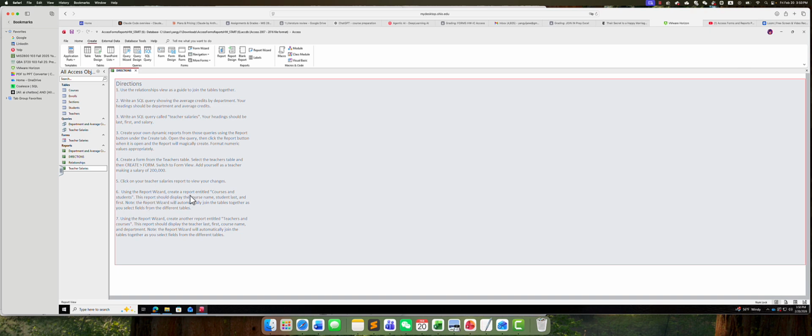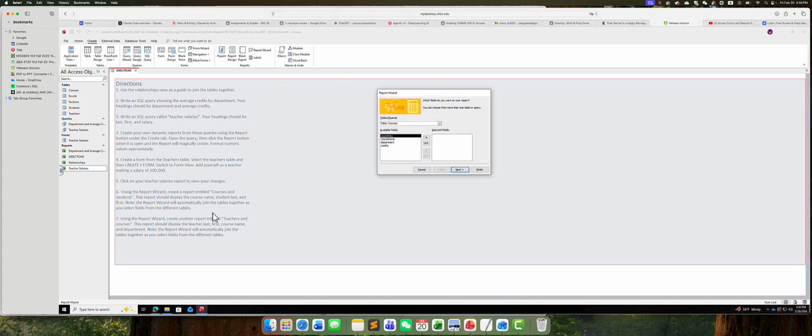6. Create a report using the report wizard. Create a report entitled courses and students. So under Create, you just click the report wizard, right? So what should we select? The report should display course name, student last and first name. Okay, course name, let's choose this. And the student's name is in the student table, right? So we click and then we choose the student name.